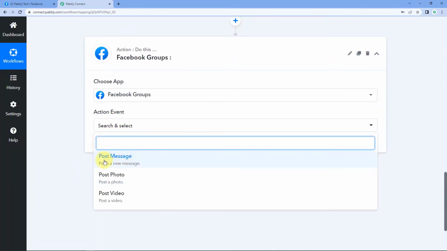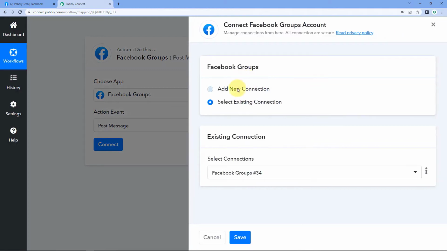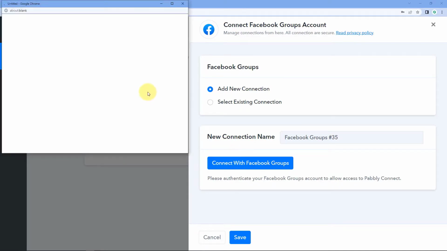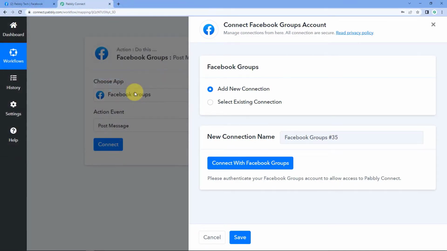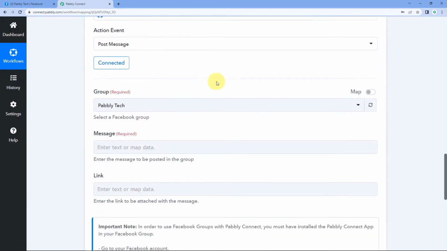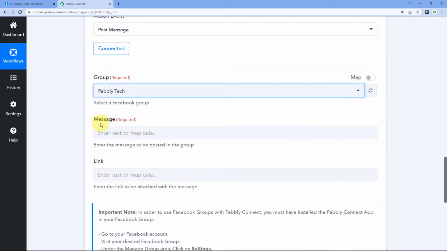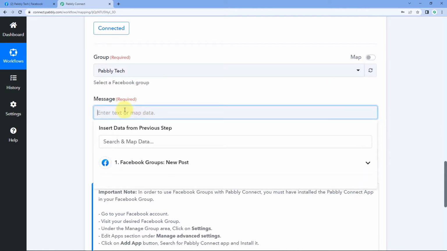For example, we'll select the action event as post message. We will test by sending a message in our Facebook group. Click on connect, select add new connection, connect with Facebook Groups, and once again the process is the same. You can connect your Facebook Groups account with Pabbly Connect using the same process. After making the connection, it is asking us for the group again, in which group we want to share the post message. So this is the group Pabbly Tech. What is the message? I will enter a message as hello everyone once again.